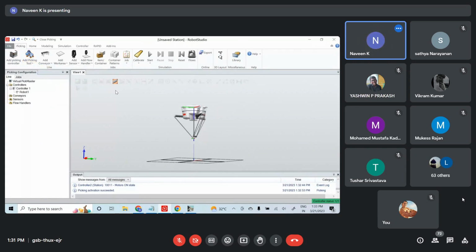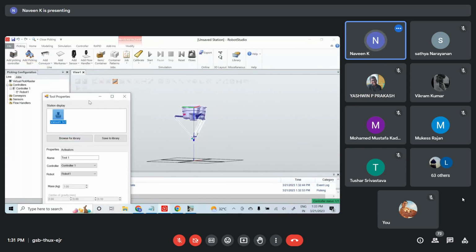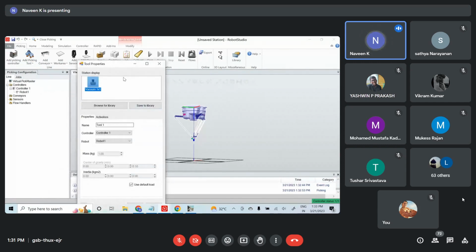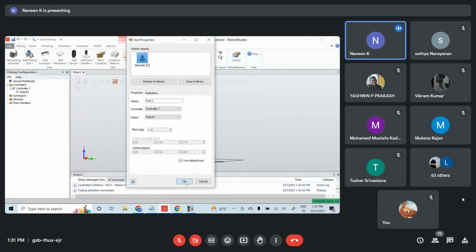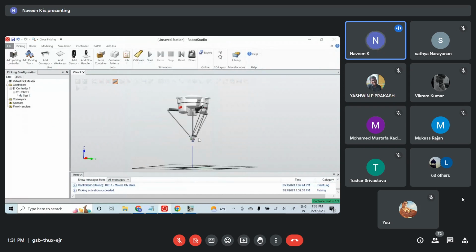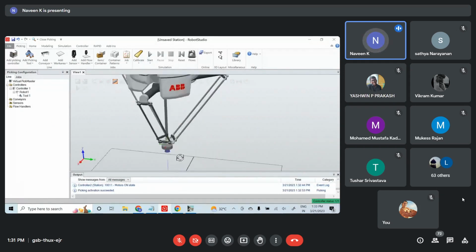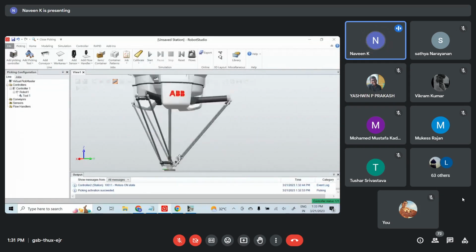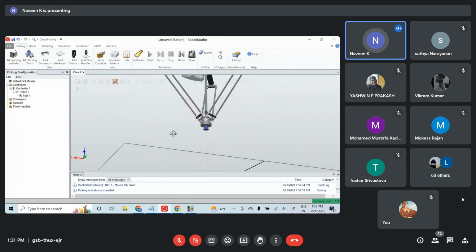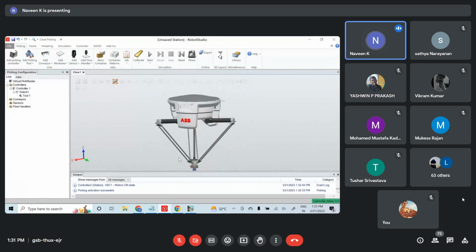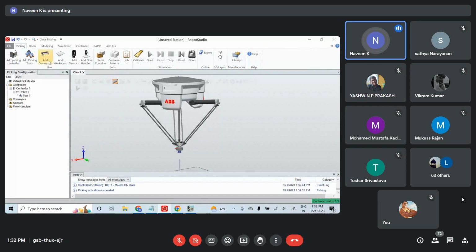Then add a picking tool. Vacuum cup. Okay. This is the tool you're going to add. Click on OK. See, the moment I clicked that, end effector got attached to the robot. So this is my end effector. This is my robot. Okay, now I'm adding conveyors.